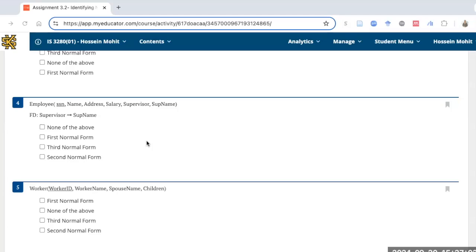So does this one meet the second normal form? For second normal form, I said there is a precondition: when we have a composite key. Since we don't have a composite key, technically this one is already met.